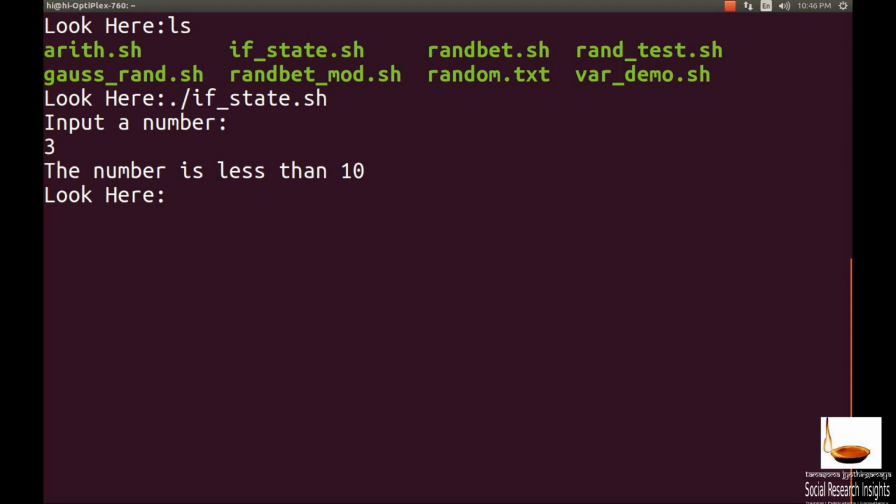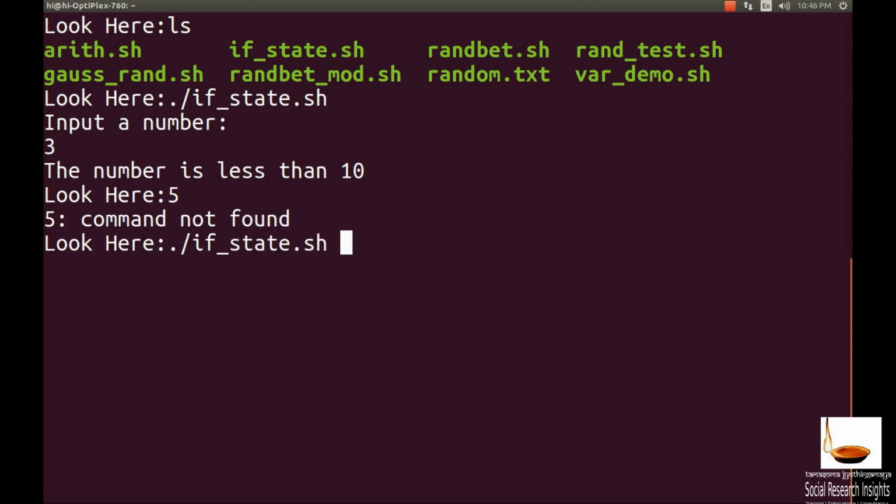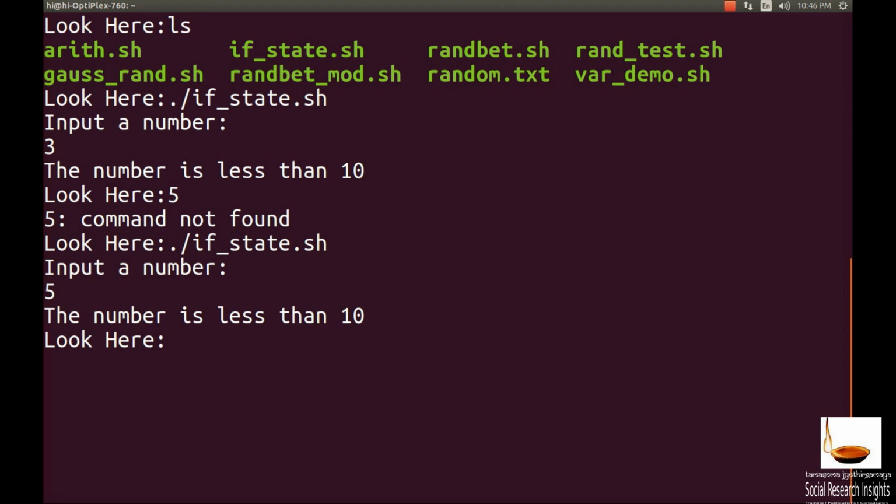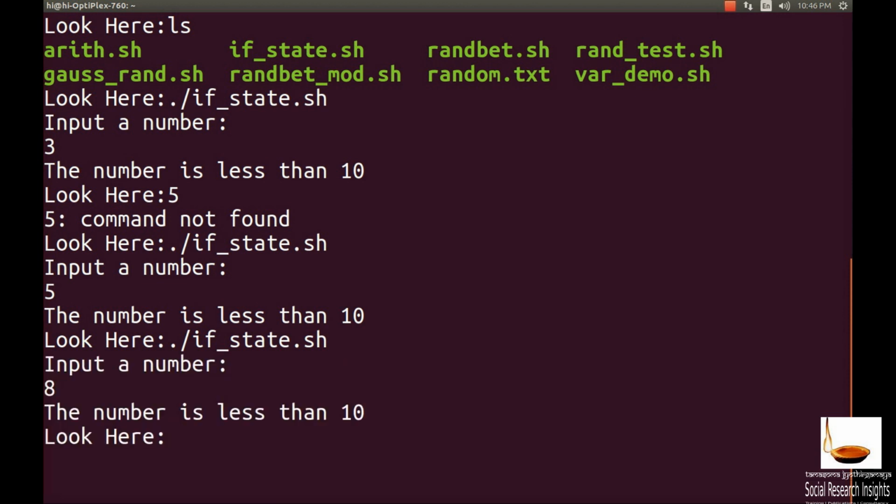The number is less than 10. 5. The number is less than 10. 8. I should execute the script before I input. 8. The number is less than 10.